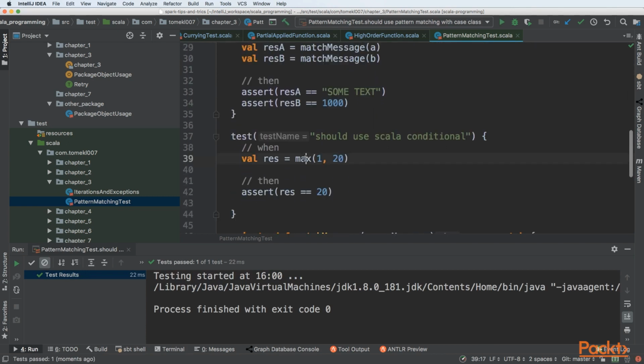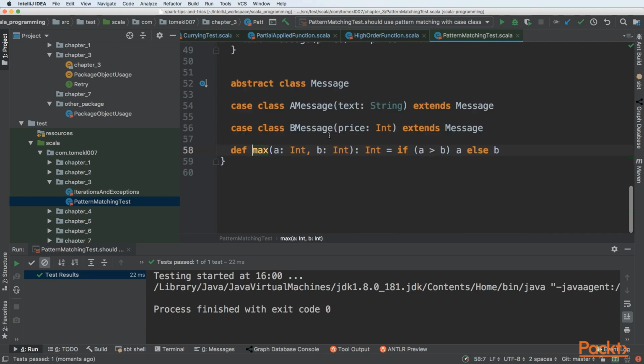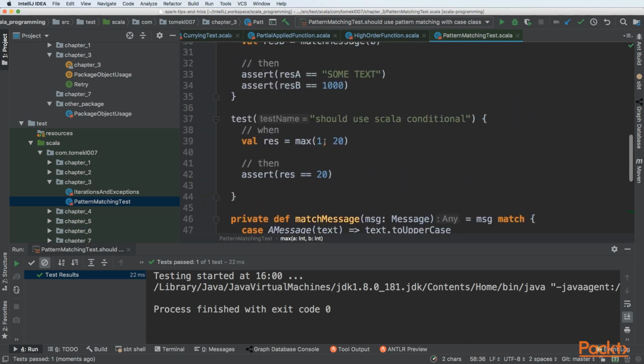Finally, let's take a look at the Scala condition. It is a little bit different from Java because if is just a function. So we can see that if A is higher than B, then we are returning A, otherwise we are returning B. We don't need to type return because it is implicit. Every if expression is just returning one value or a different one. So here 1 and 20, max will be of course 20. Let's start the test and see if that is the case. We can see test passed.